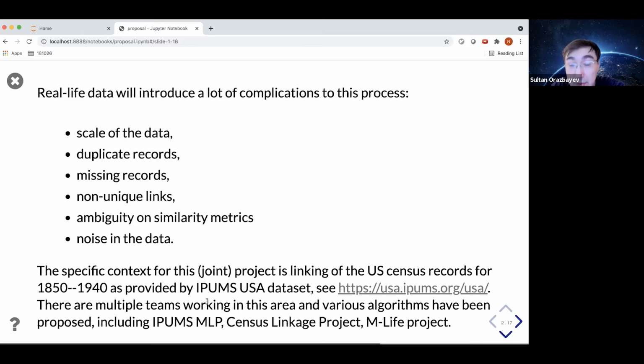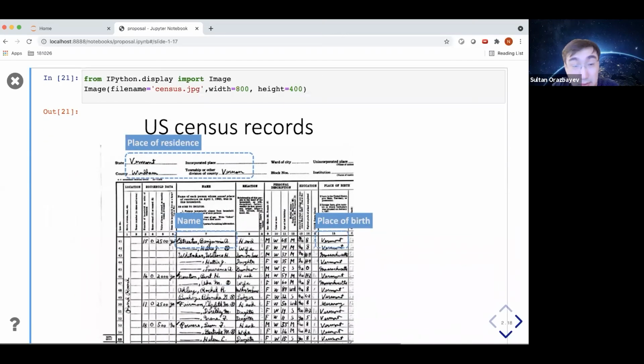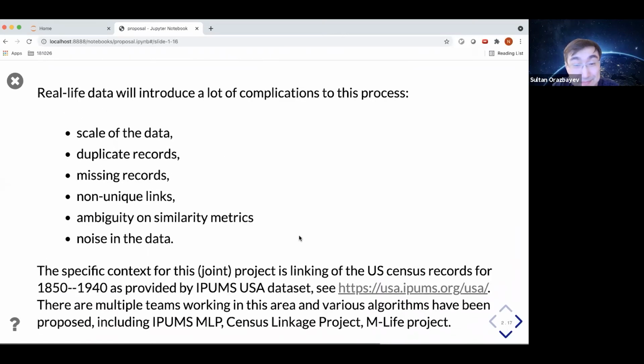Now, the specific context for the joint project I was working on is linking of US census records across time. This data is provided by IPUMS USA, and there is a link here you can explore. It's a task that multiple teams are trying to solve with different algorithms. I'm listing some of them, but in terms of our team, I'll elaborate on that separately.